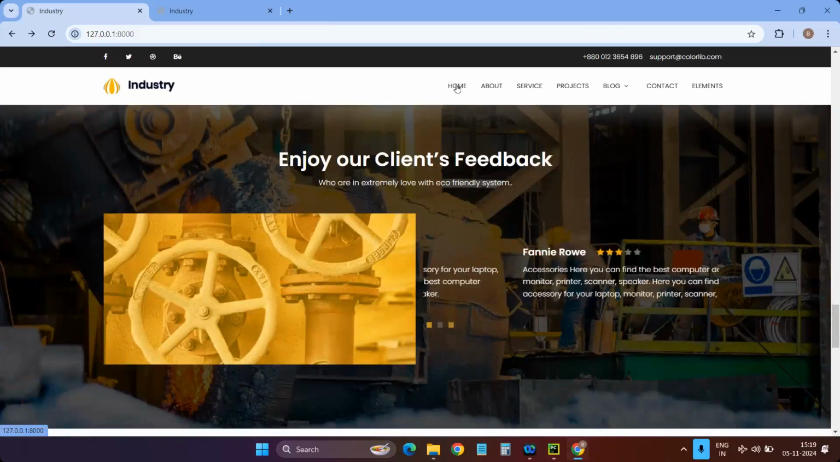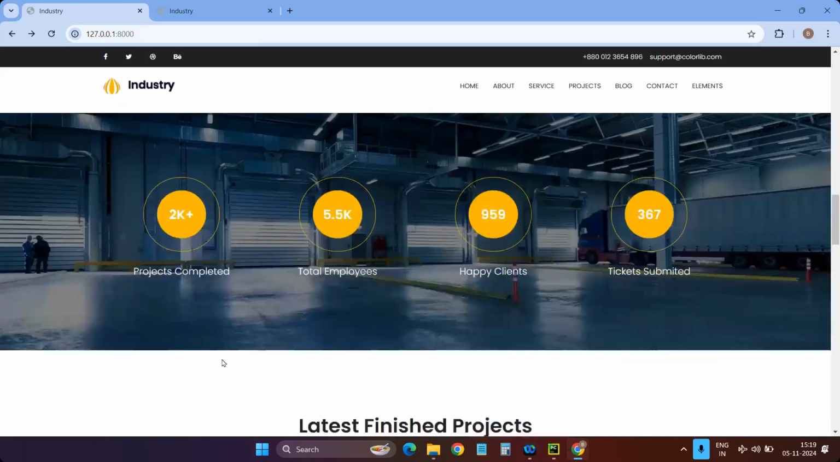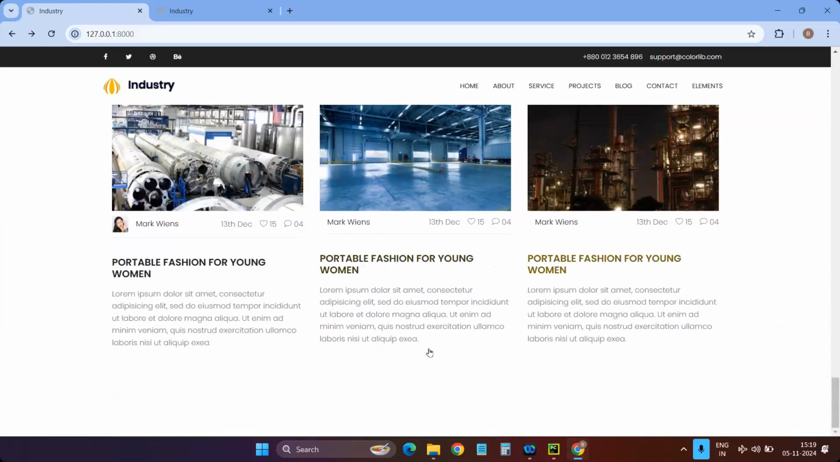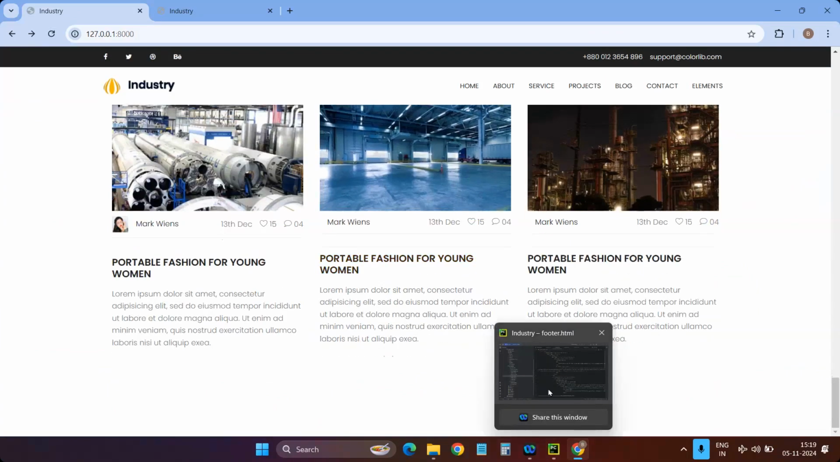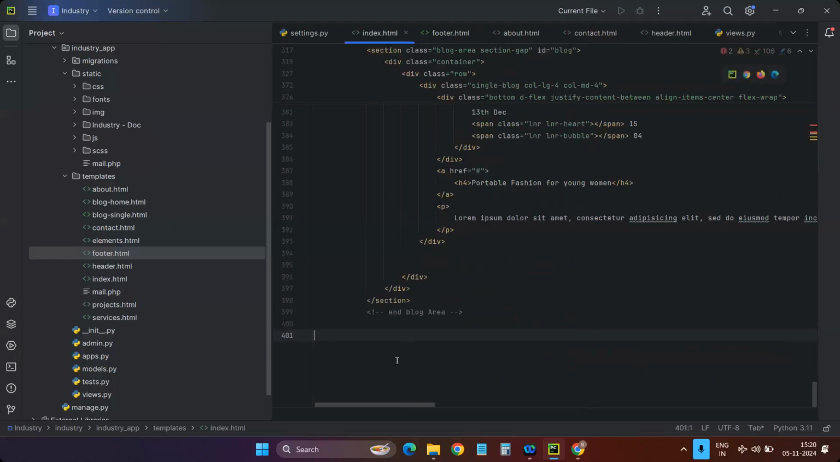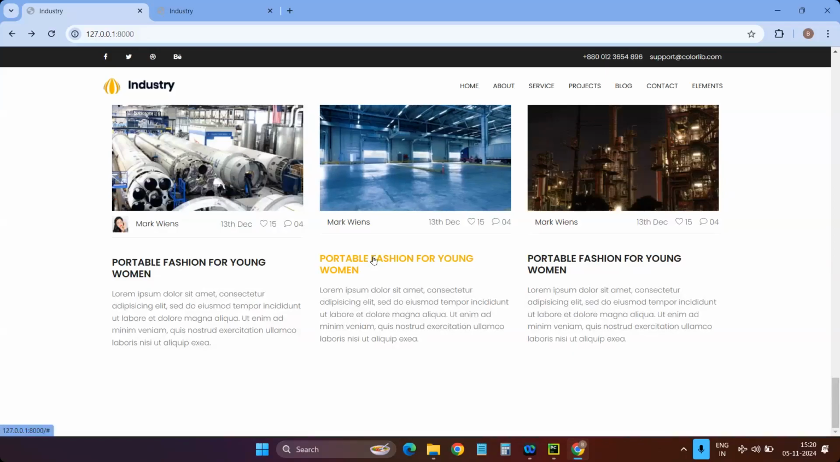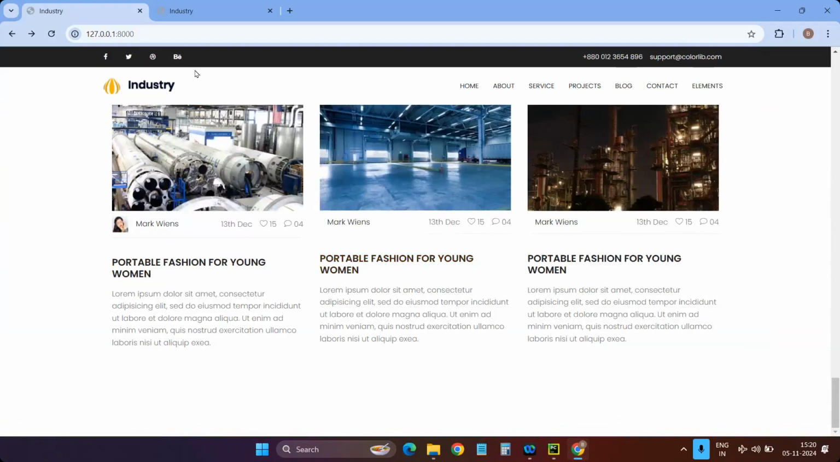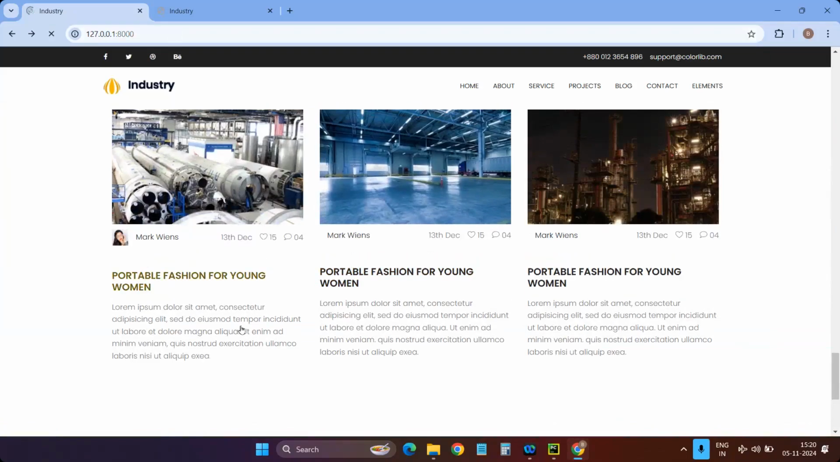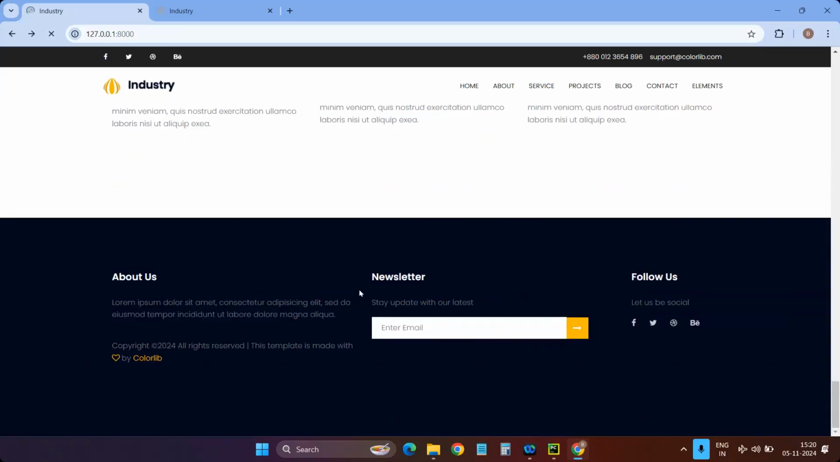I try to go to the home page. I have removed the footer here, but I have not included it in my index.html. That's why I'm not able to see my footer. Include footer.html. Yeah, I got my footer here just by including it.